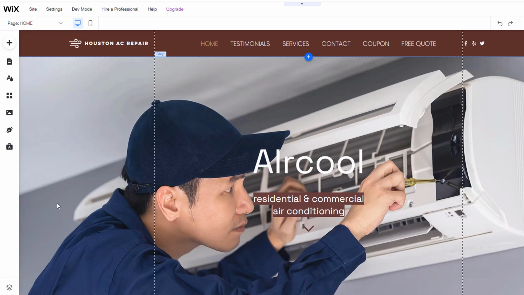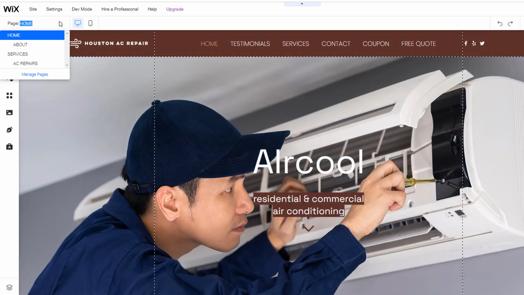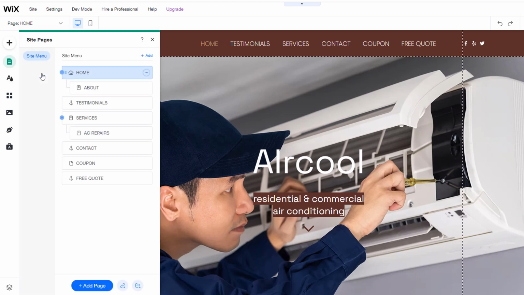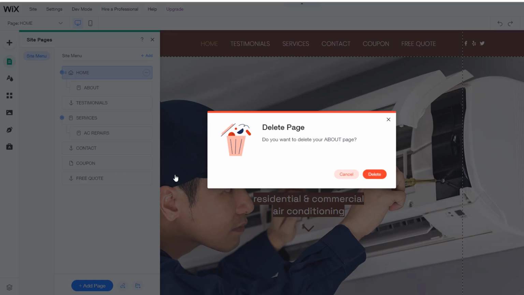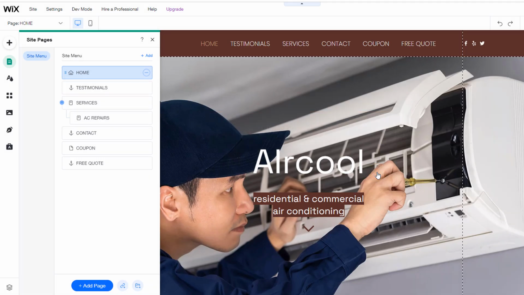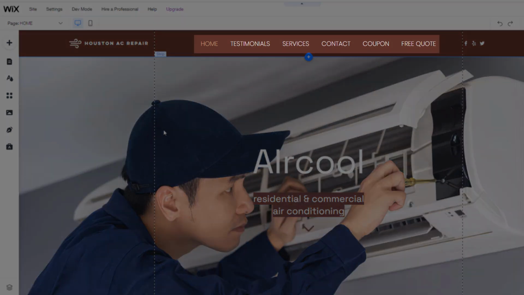To delete a page, just click on the arrow next to Page option in the top-level menu. At the bottom of the drop-down, click on Manage Pages. You should be familiar with this screen as we have covered it in the menu chapter. Hover on the page you want to delete. Click on the three dots next to the page, then click on Delete. You should see a warning pop up asking you to confirm you want to delete this page. Just click on Delete and your page will be gone.